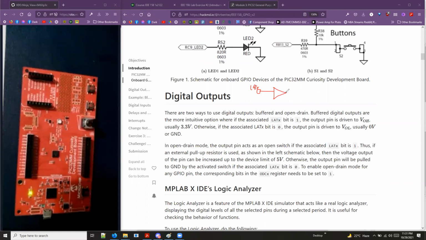So basically, to drive yung ating output pin. So for example, ang output pin natin is yung LED na to. Lalabas siya to a resistor and then an LED.